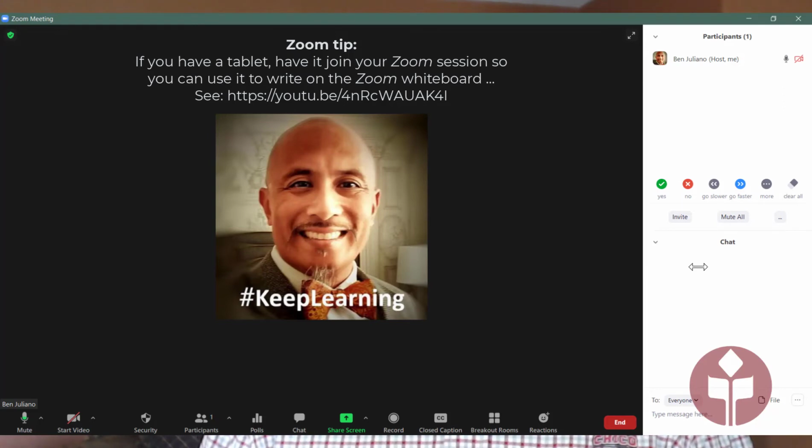The main reason why I use my tablet in my classes is that it is so much easier to write on the whiteboard and to annotate anything I'm screen sharing using my tablet. And so during this time, as I'm setting up, I connect my tablet to the Zoom session for the class with audio and video off.